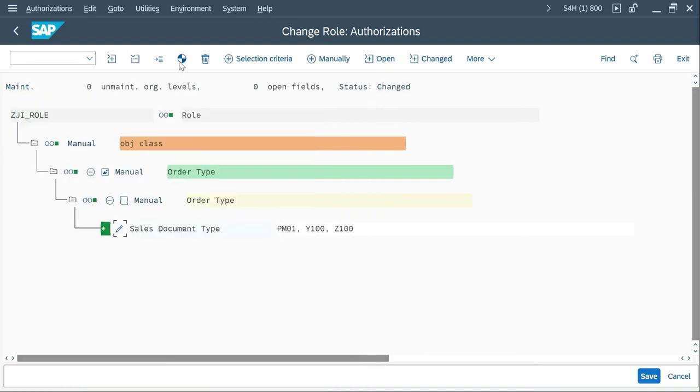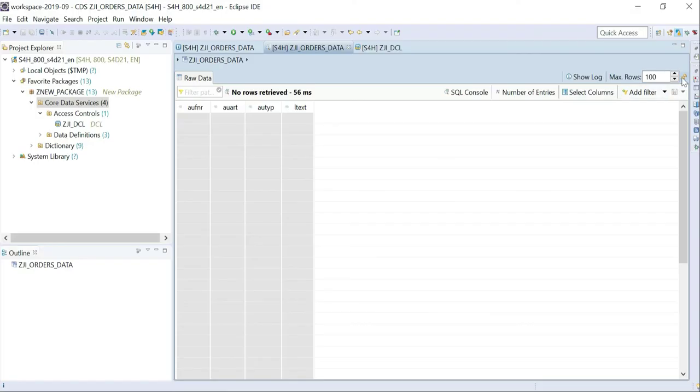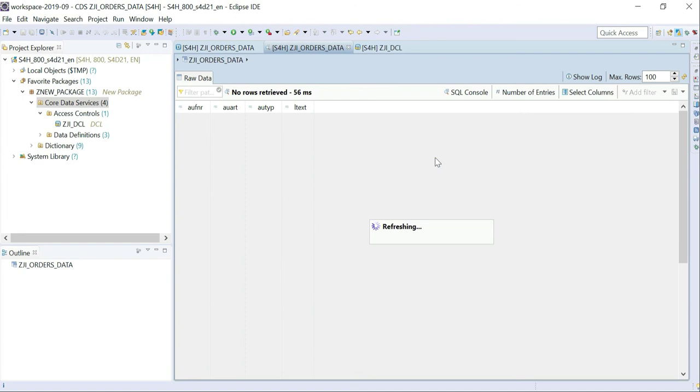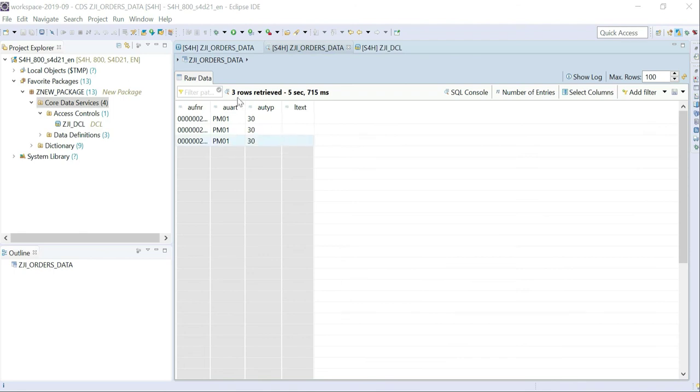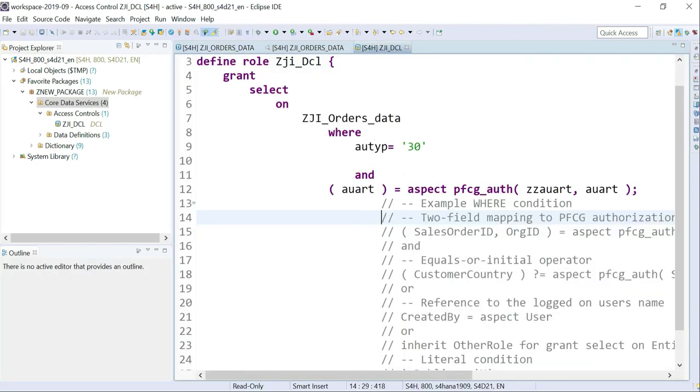PM001. Save, generate. Now go to Eclipse and refresh, because the combination has not worked here. The category is 30, then the order type should be PM00 or 01. Only then does that combination work. That is the reason. Let me refresh it. So here you go. Now it works with a literal and an authorization object. If you feel you have to add another authorization object, yes, you can have it over here.